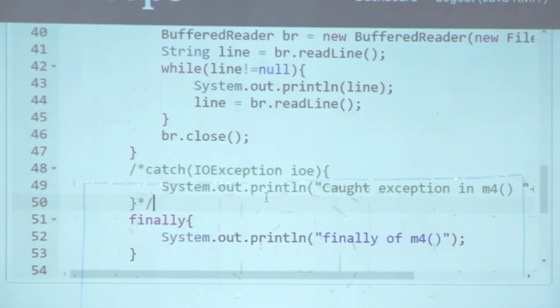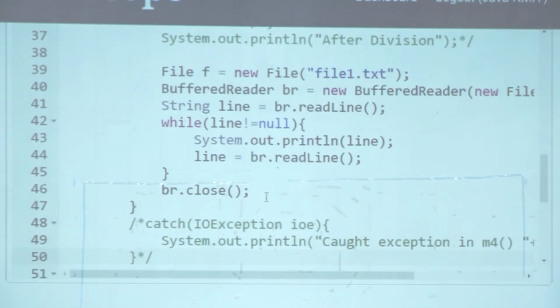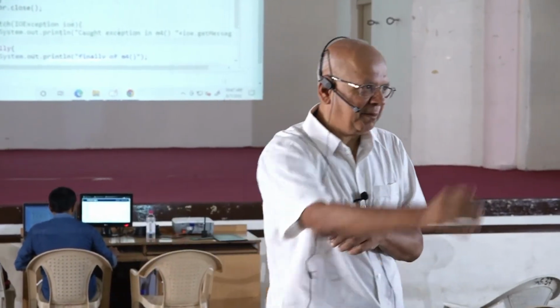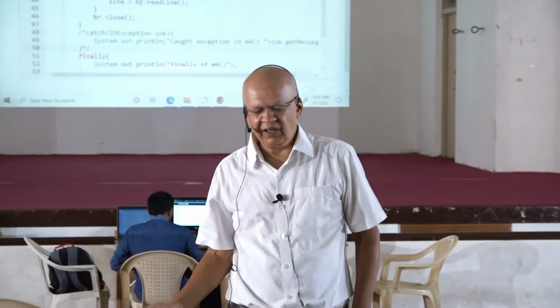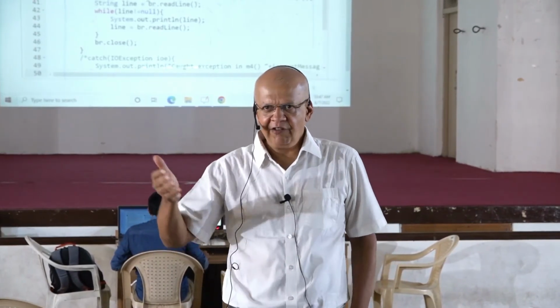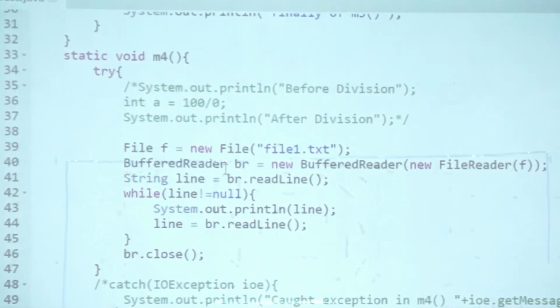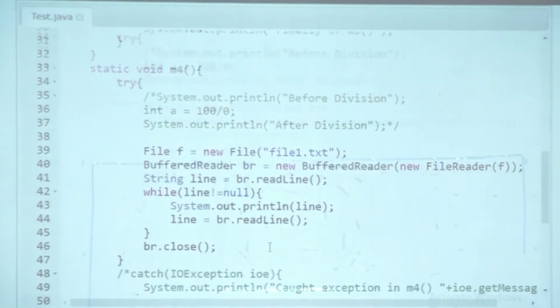Now, please think with me. I don't want to catch this exception. What exception? FileNotFoundException. I don't want to catch it in M4 where it occurs. Just like the first time I allowed the arithmetic exception to propagate to main and caught it in main, I want to do the same thing with M4, with the FileNotFoundException. So I am going to allow the exception to come in M4. I am not going to catch it there. I am going to catch it in main.